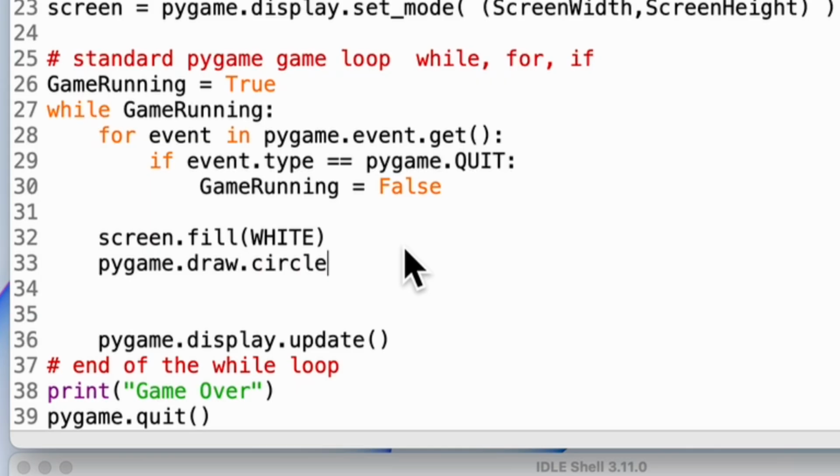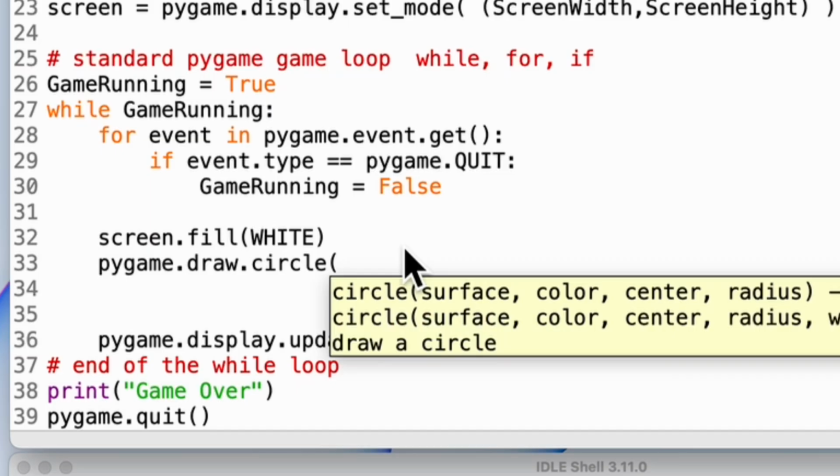pygame.draw.circle. And then notice all of this stuff in yellow. This tells me a lot of stuff in programming, but it probably doesn't tell you much, so just follow along. We're going to say screen, and then comma the color. We're going to say red. And then the center is actually a tuple corresponding to an X and a Y coordinate.